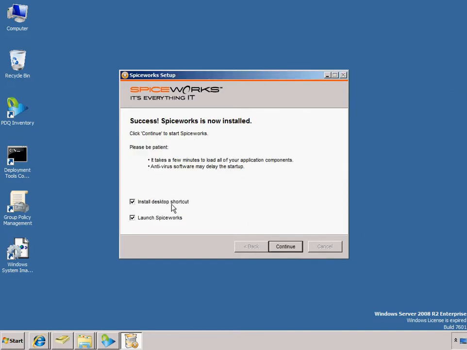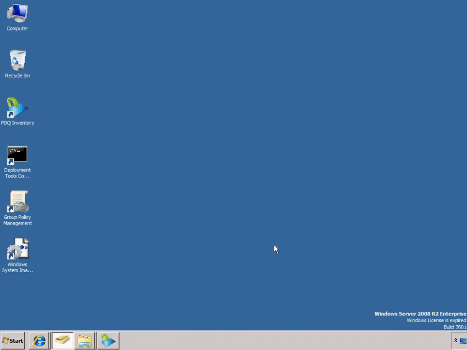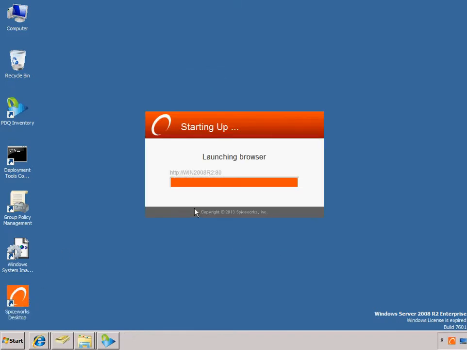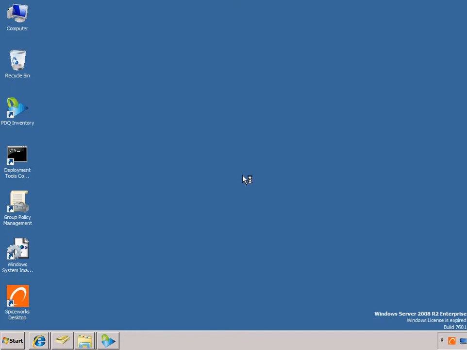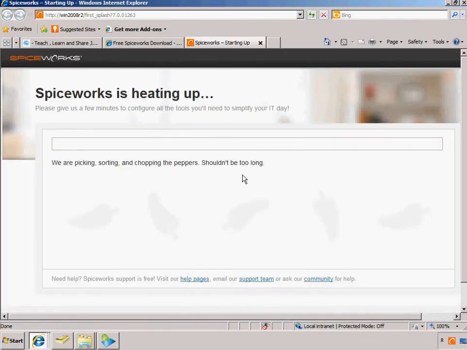Alright, so you have installed the desktop shortcut. You do that, click continue. You see the shortcut just came in here, and it's starting Spiceworks. Right now Spiceworks is doing its first setup. It just looks for things. This is the first step. It will ask you for some kind of registration. You do that too, and then we will start to inventory and find out about the other computers and see what it can do.